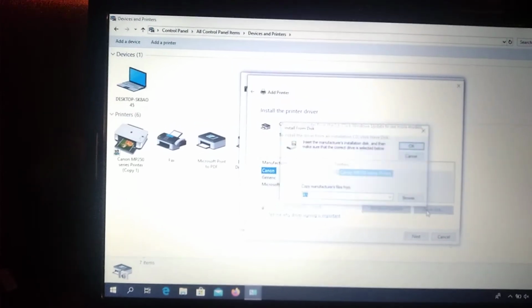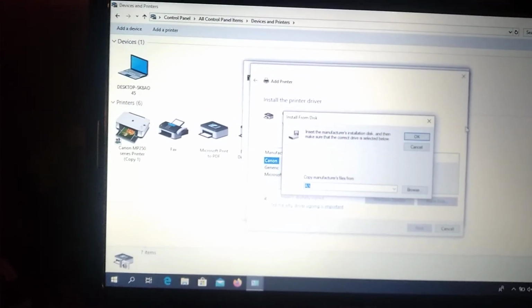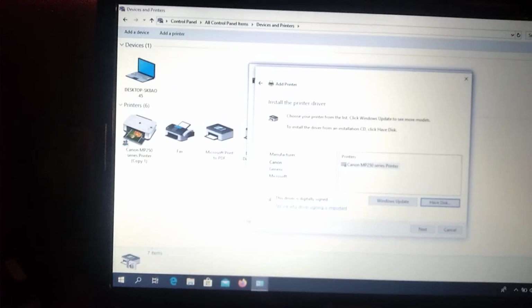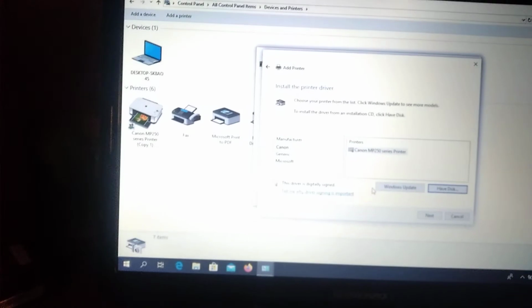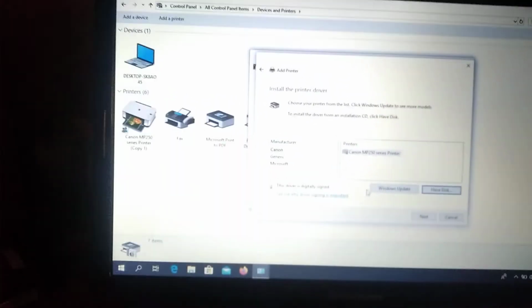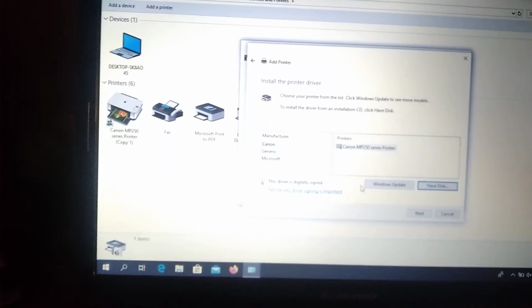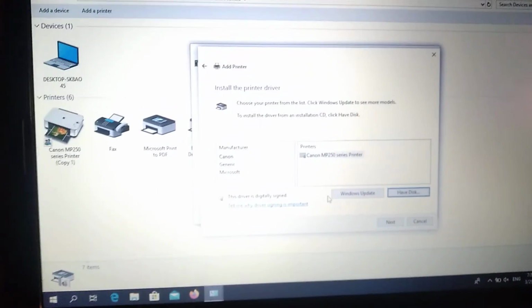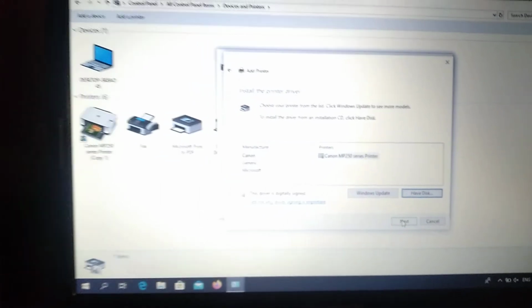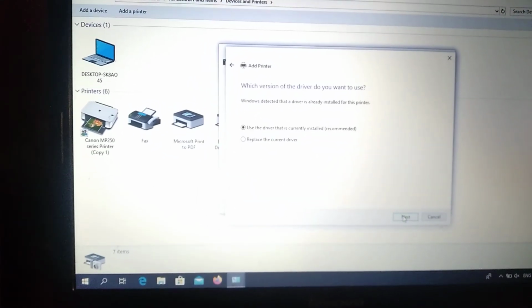After it you just choose where your driver is, or if your printer isn't old, it can automatically download your driver and install it. So after you choose it, you just click next.